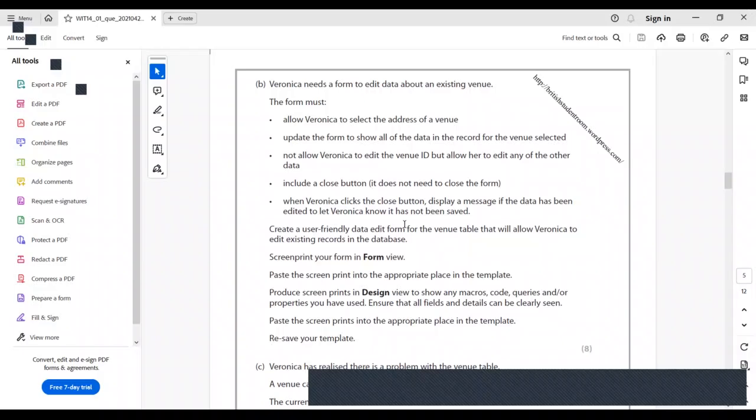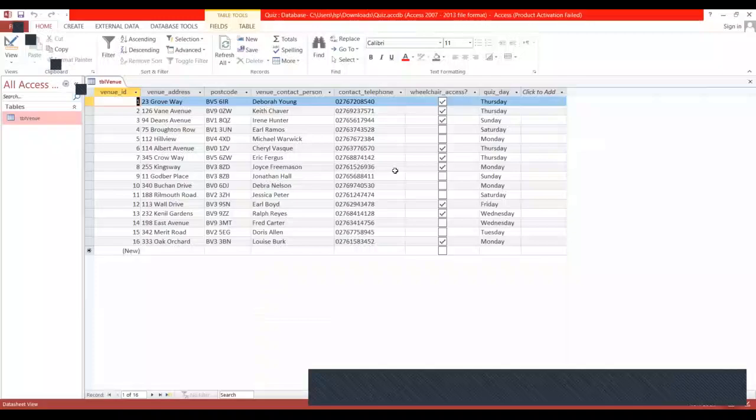So Veronica needs a form to edit data about an existing venue. This means that she is not going to enter a new venue, not a new record. She wants to refer to a record that is already existing and change the data. So for example, it could be something like the contact telephone number must have changed of the venue ID with 7. If the telephone has changed, she just needs to update the record. She doesn't have to add a new record. So that is slightly different from data entry forms.